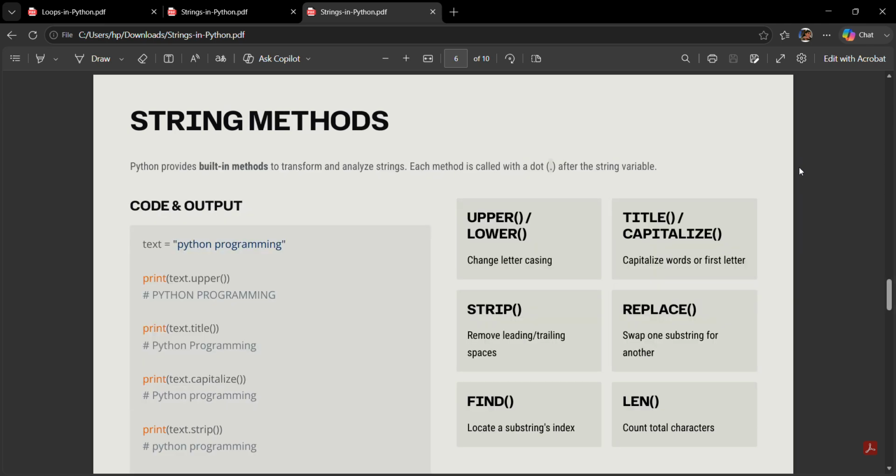So slide 6 is string methods. Python provides many built-in methods to work with strings. Let's look at some common ones. text equal to Python programming. Convert to uppercase: print text dot upper. The output is PYTHON PROGRAMMING in capital letters. Convert to lowercase: print text dot lower. The output is python programming in lowercase. Convert the first letter of every word to uppercase: print text dot title. And to capitalize only the first letter, text dot capitalize.